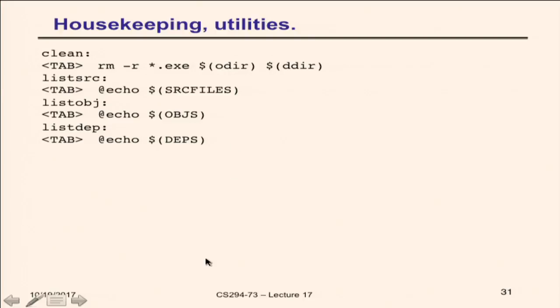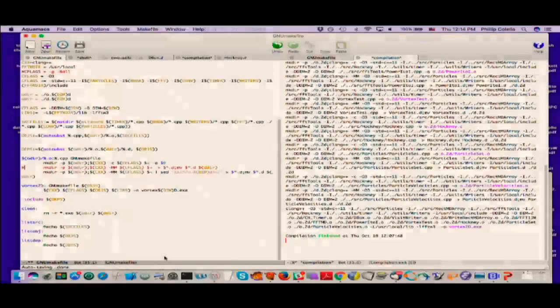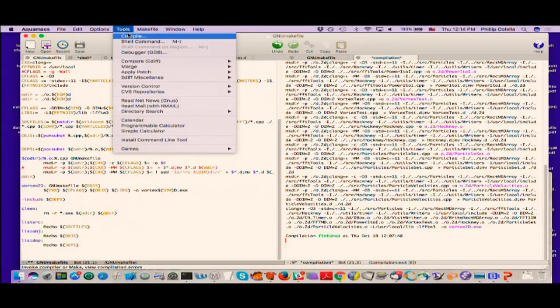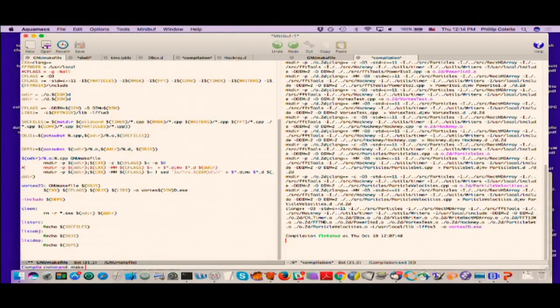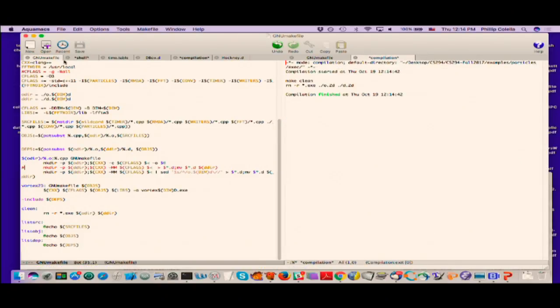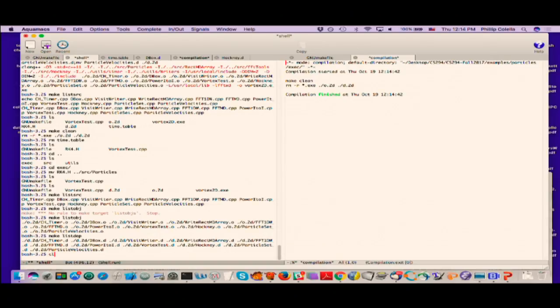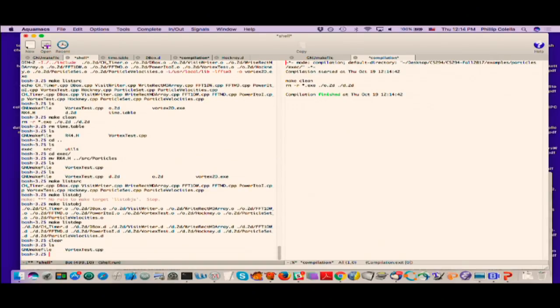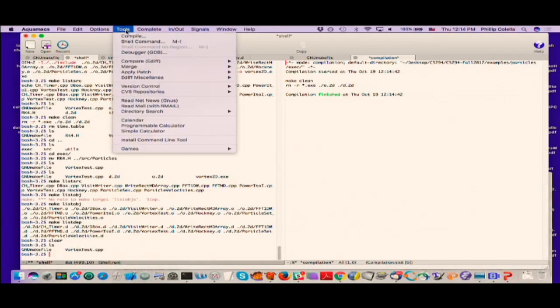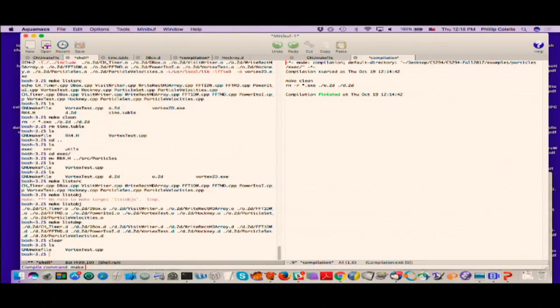So again, let me show you how all this hangs together. I will start by running make clean. So here I am in my shell. In my exec directory, all I have now is a makefile and vortex test.cpp. Now I go down here and I run make vortex2d.